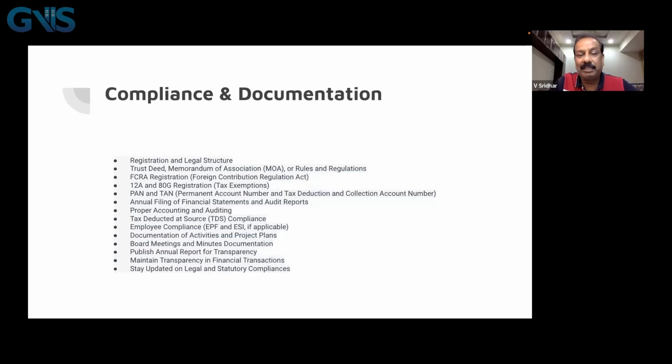12A is for those people who are running the organization. They need not pay tax. First comes the 12A, next comes the 80G. There are some people who have been misguided and are holding only one of these certificates. Either they will have 12A or they will have 80G. They think that if 80G is there, I'm good now, I have done all the job.